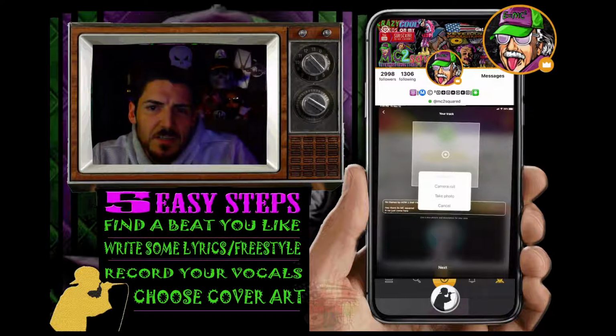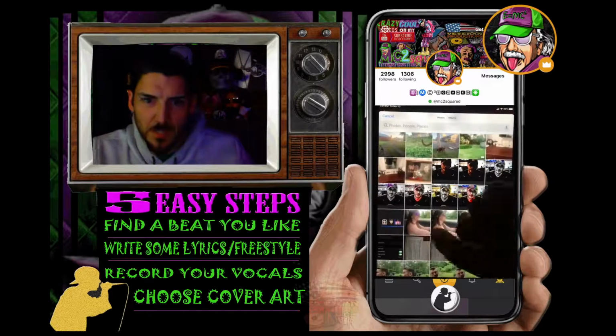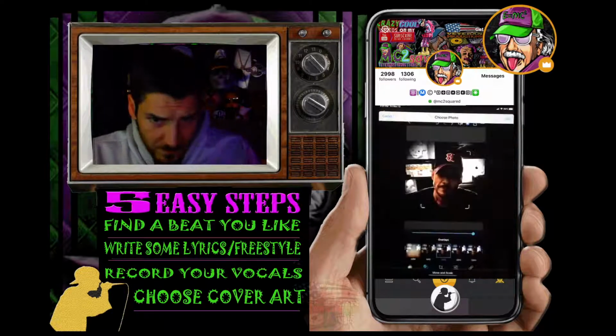So obviously you're going to hit it and you get camera roll, which is if you want to go through the photos in your device or take a photo right now. This is all self-explanatory, but we're going to go across the finish line. So obviously I picked a photo.